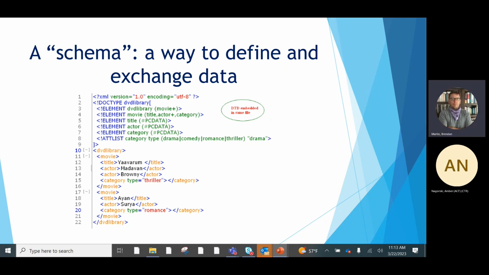And it used to be you would stick the data... It stands for data type definition, I believe. It used to be that you would simply stick that definition into the file itself. So down here in the bottom half of this screenshot, you can see XML that's describing Bollywood movies.